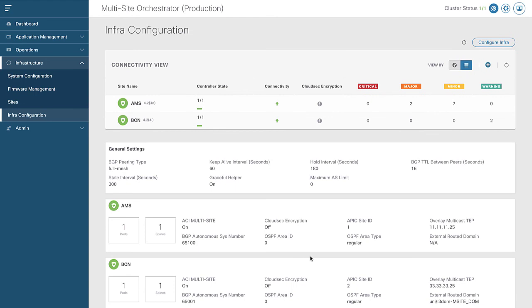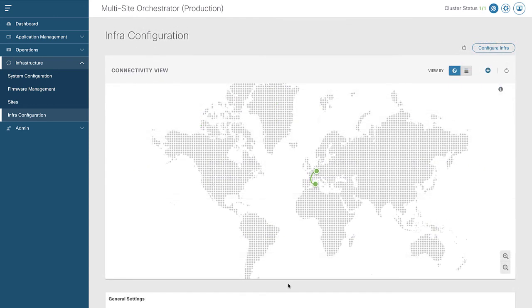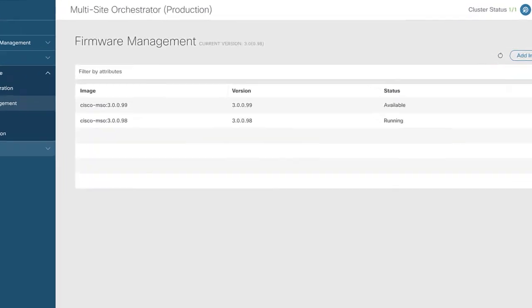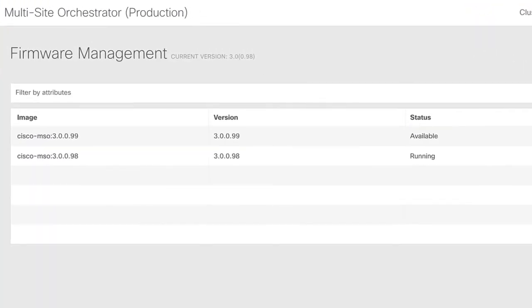Now at this point, let's actually close the video by showing you just how easy it is to do an upgrade right through the MSO UI. So we're still in the infrastructure view of my new MSO cluster, and in that same area you can see that there's an option called Firmware Management. Clicking on Firmware Management will give you some basic information, namely the version of MSO code that you currently have running, and we can see that that is 3.0.0.98.